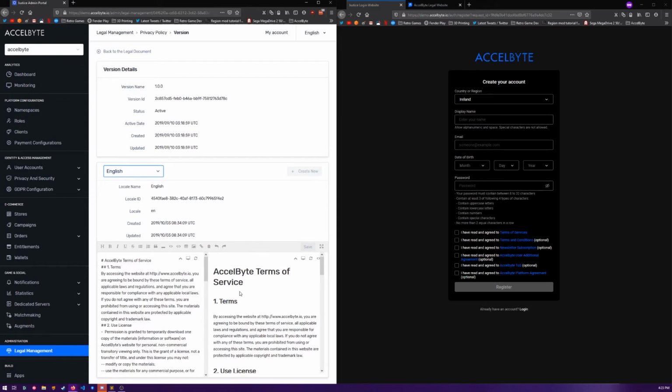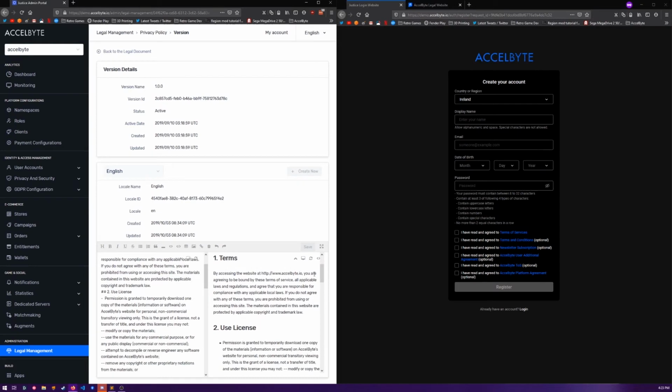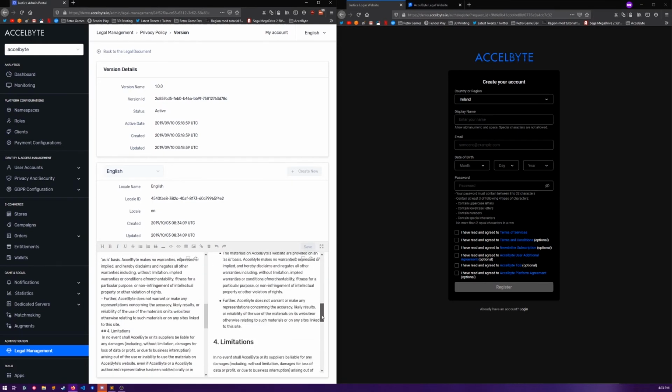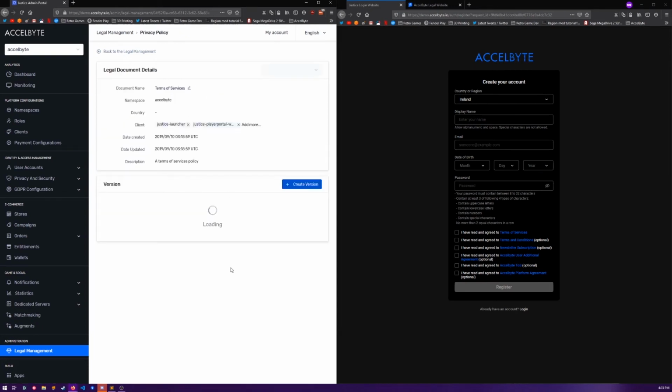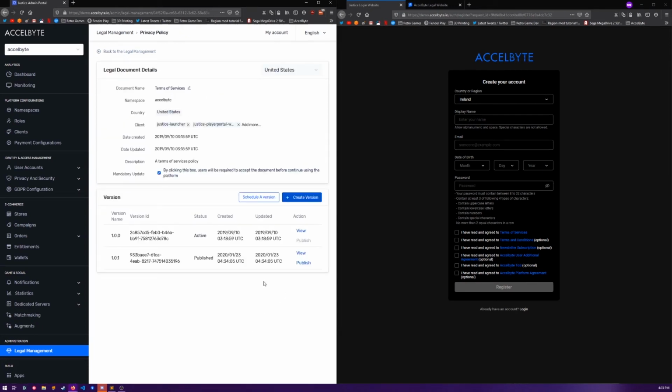If you want to add a new one, you can upload an .md text file for Markdown. And you can see here all the text comes in as Markdown text, and then you can modify that as you go and make sure you're happy with how it looks. And then once you're happy with how it looks, you can schedule that particular version to go live.